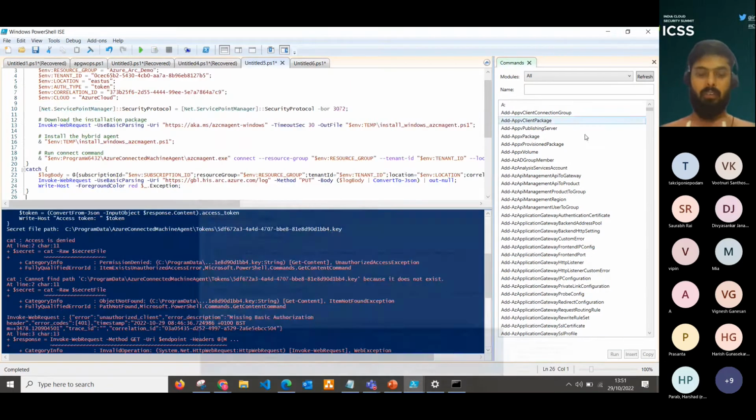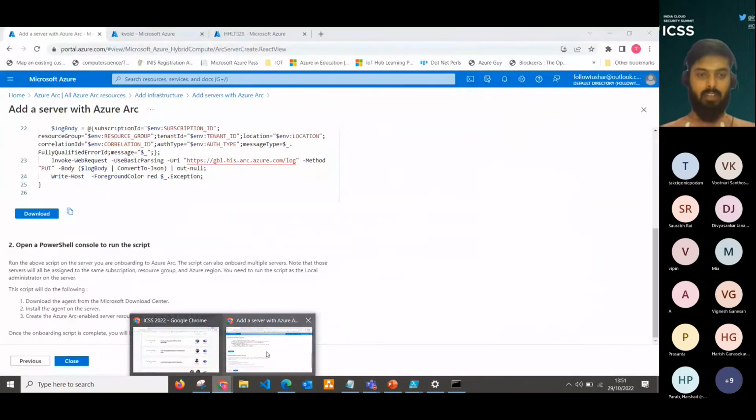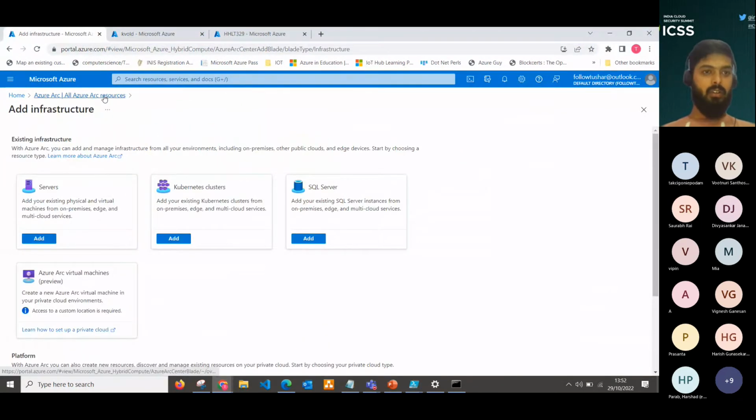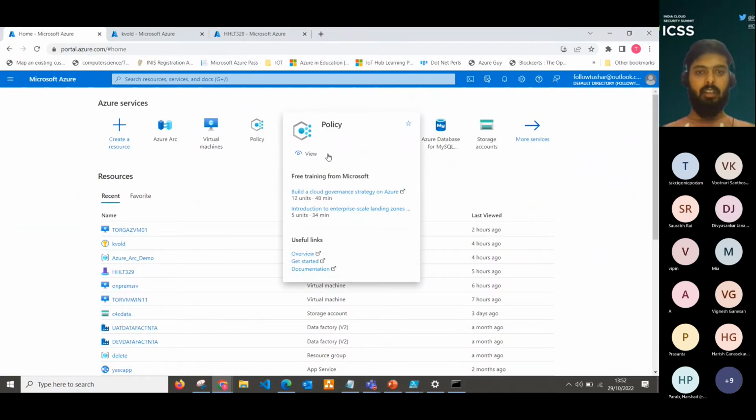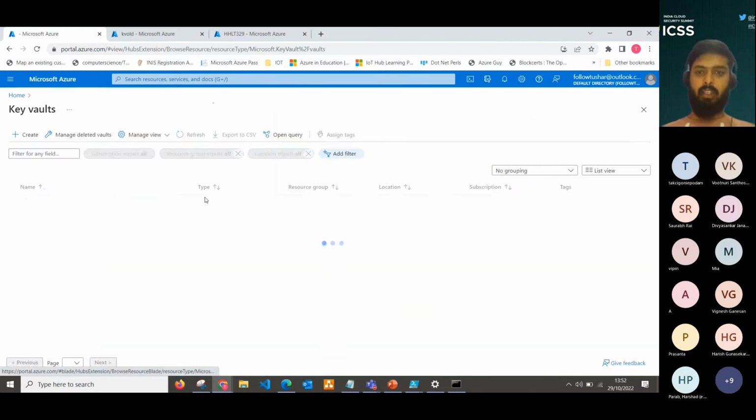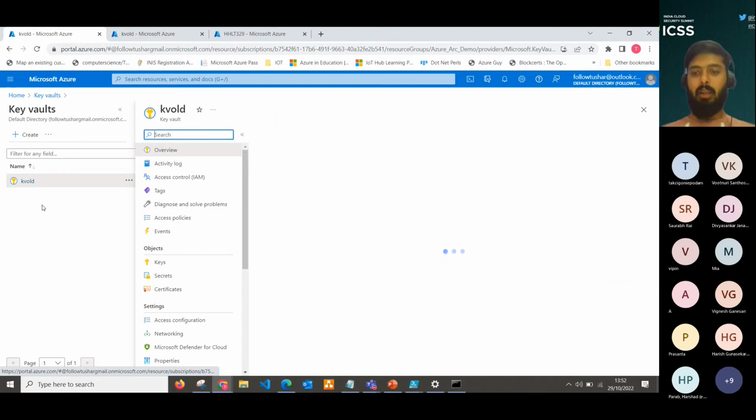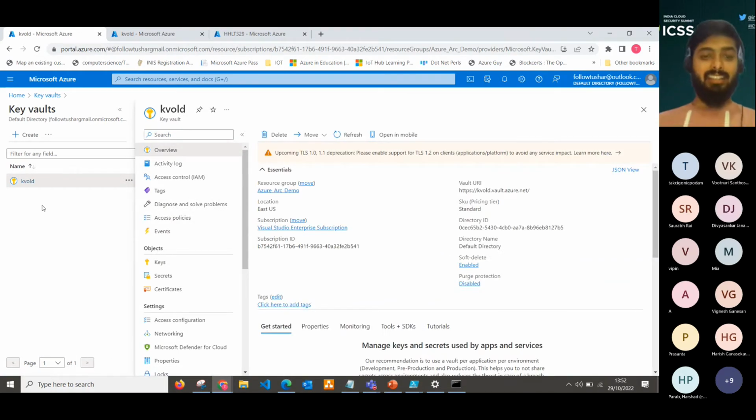Okay, so we are just quickly going to try one thing since we have 9 minutes left. Now I have this machine onboarded into my Azure Arc environment. I have one key vault over here. So basically what I'm trying to do is access a key vault secret from that virtual machine that I have from my local machine. And I don't want to authenticate. I don't want to put in my credentials, like a service principal or anything. I don't want to create anything like that.